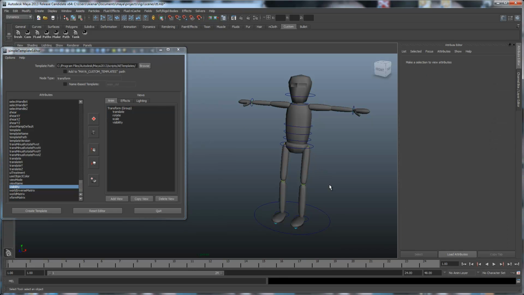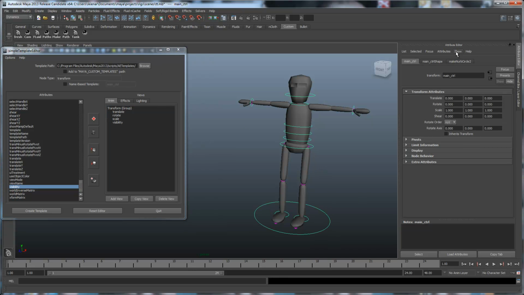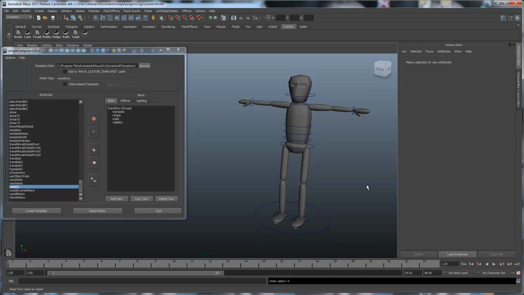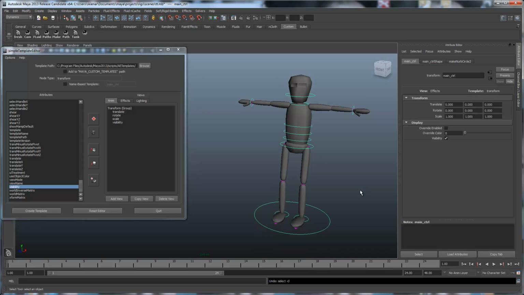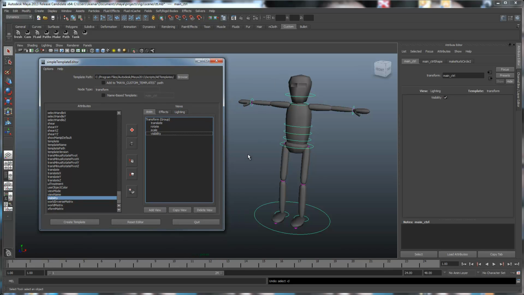So let's select our template. Select our transform node, and go to the set current view, and you can see we have multiple options here. So let's set the effects first, and you can see we have all of the channels we wanted right here in the attribute editor. We can change our drawing style, color. We can make it visible or invisible, and additionally we can set the current view to lighting, and voila, there we go. That's as simple as it gets.